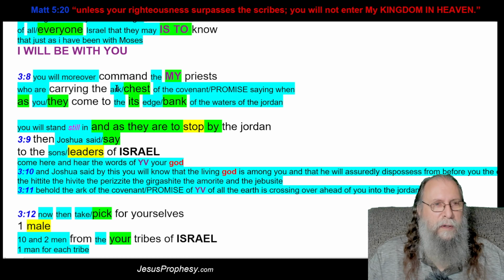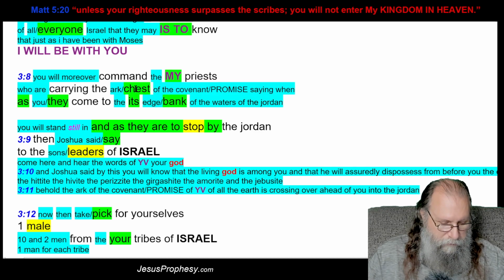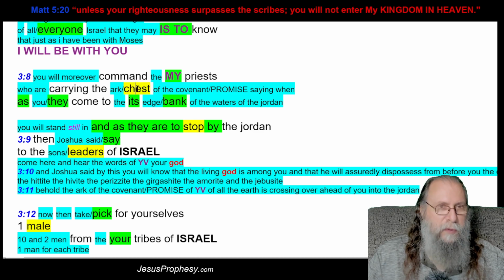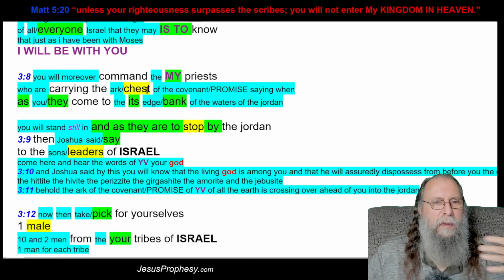The ark is no longer an ark, it is a chest. That's what it is about. It's not the edge of the river, but it is the bank. I guess this is the first time that this word's come up, so it should be yellow. And then I won't do it on the next one.